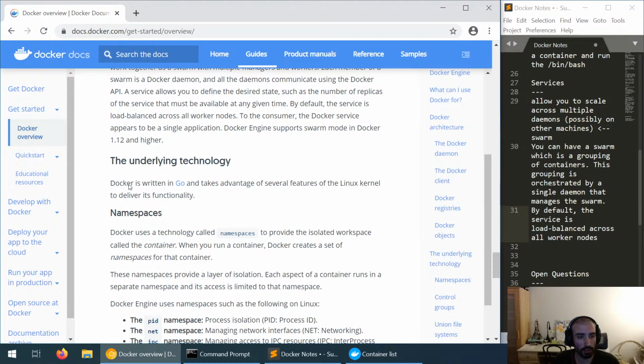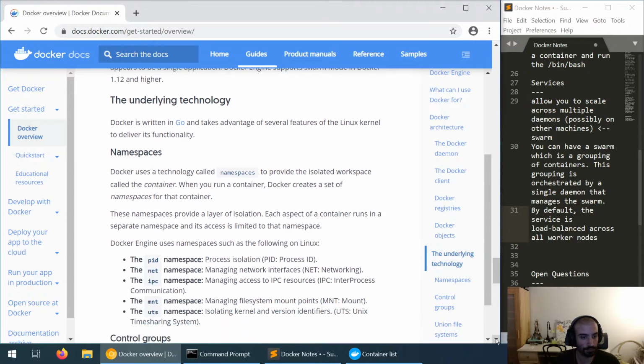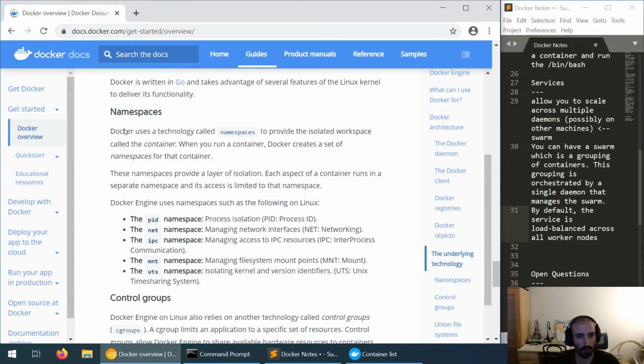So the underlying technology: it's written in Go and takes advantage of several features. It uses namespaces to provide isolated workspaces called containers. When you run a container, Docker creates a set of namespaces for that container. They provide a layer of isolation. Each aspect of the container runs in a separate namespace, and its access is limited to that namespace.